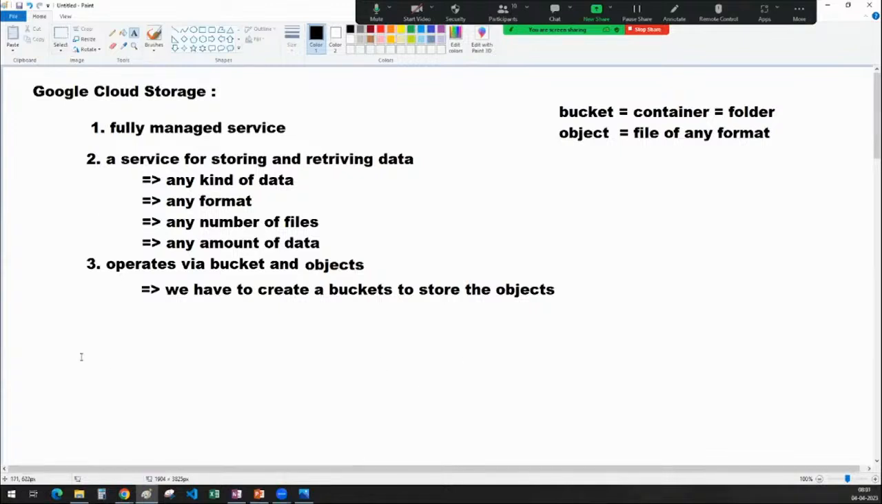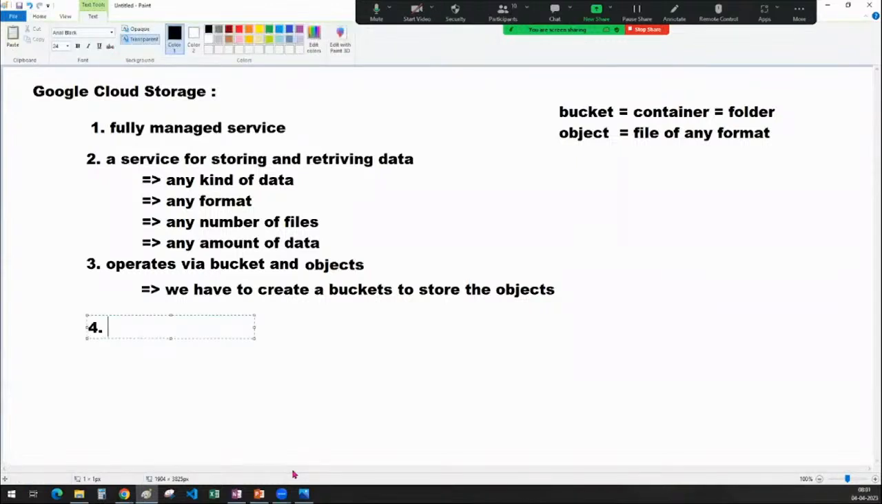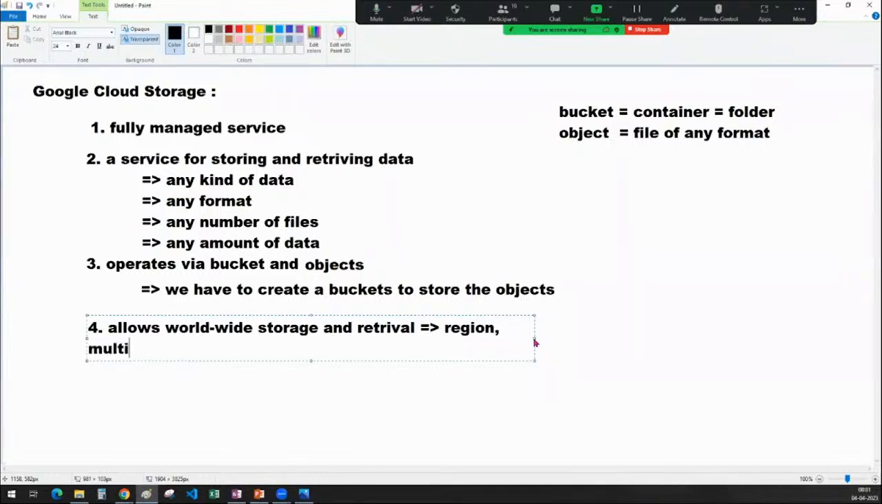Sir, so far everything seems good. The fourth point I want you to understand is that Google Cloud Storage allows worldwide storage and retrieval. Okay, what does that mean, sir? One more basic concept is coming. You have to understand the concept of region, multi-region, and one more thing, dual region.